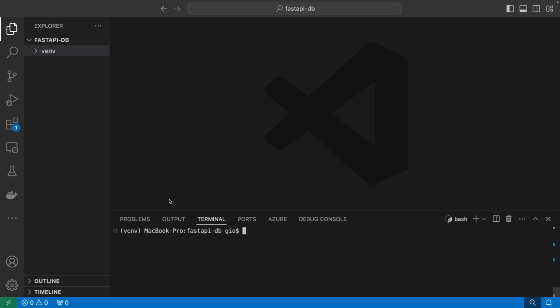And say for instance you don't know if it's activated, it doesn't show this, you can check by doing which python, and it'll show you which Python it is using, and it's directing us to the Python in this FastAPI DB folder, which is just this one right here, right? So it's pointing to our virtual environment, which is good.